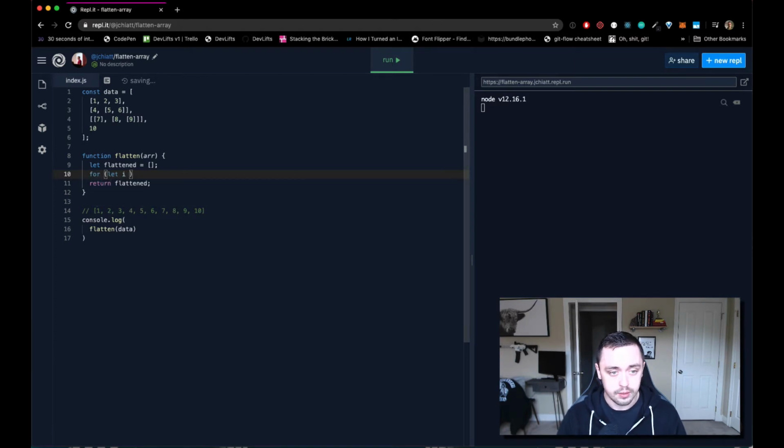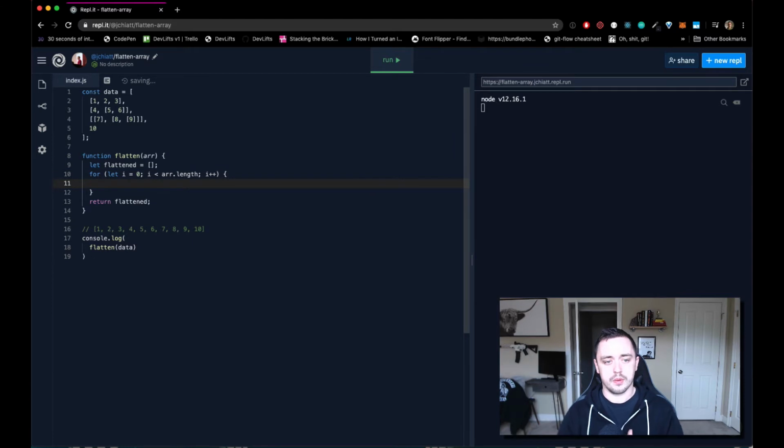For let i equals 0. Wow, there's an equals in here. Still getting used to this keyboard, man. All right, i is less than r dot length. All right, and we'll increment i on each pass. My gosh. All right. Now, here's what we want to do.